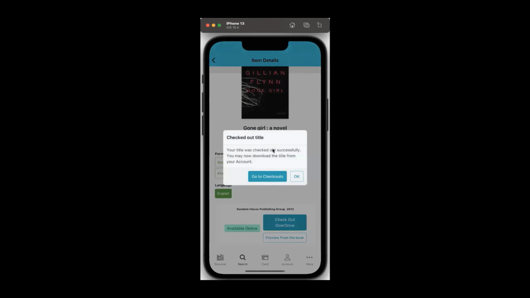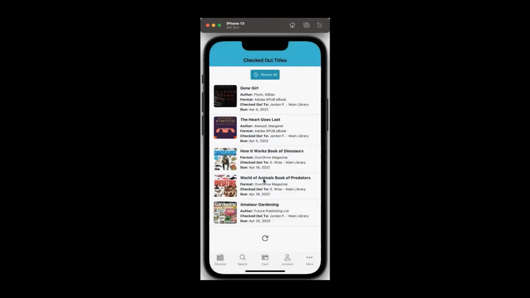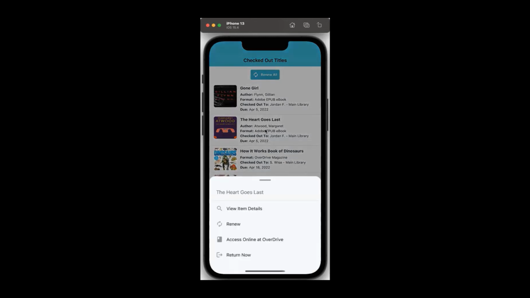Great. This time I'm going to go to my checkouts to see what I have checked out. Okay, and wonderful. I have Gone Girl that I just checked out. I have Amateur Gardening, that magazine that I checked out earlier. And here's the one that I just finished, The Heart Goes Last. I might as well go ahead and return that one because I finished it.